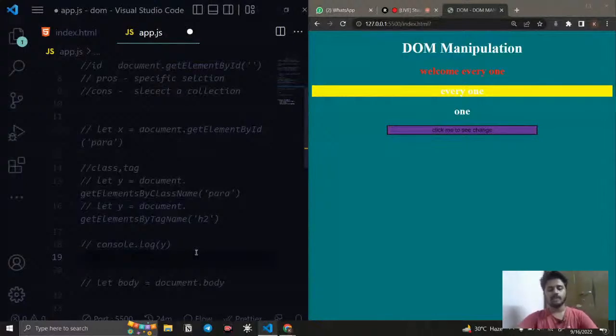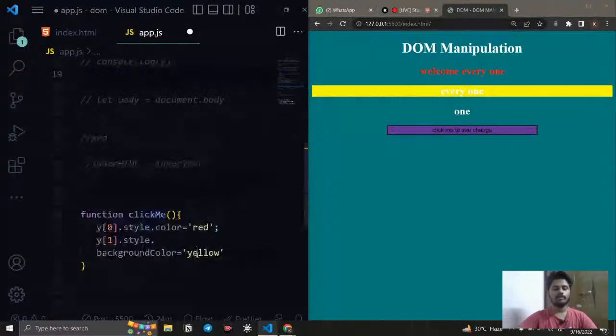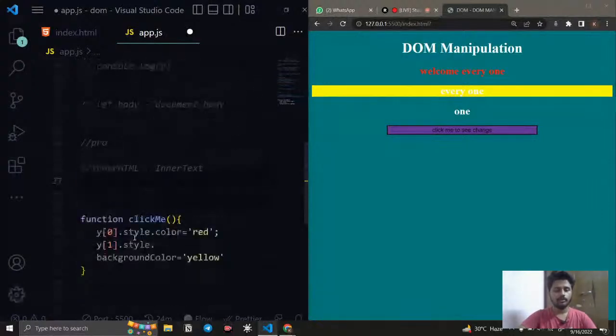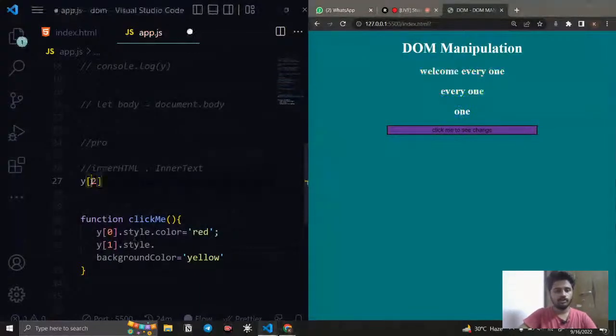Now just come to the properties. What properties have we seen so far? We have seen innerHTML, and we have seen style and what it does. From this, there are several properties we can use. Just a minute, let me take my reference. First is innerHTML and innerText. For that, I'm going to use y, this third one, with index 2 dot innerHTML.